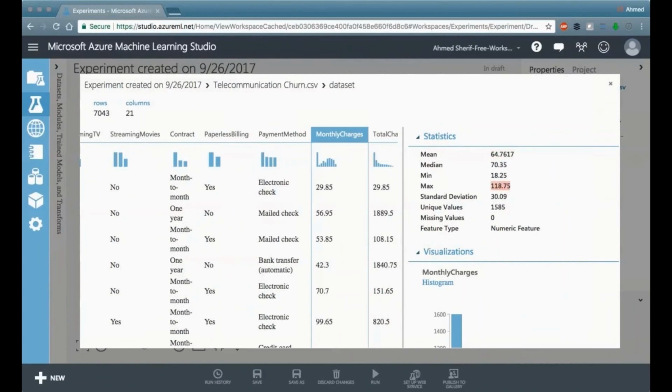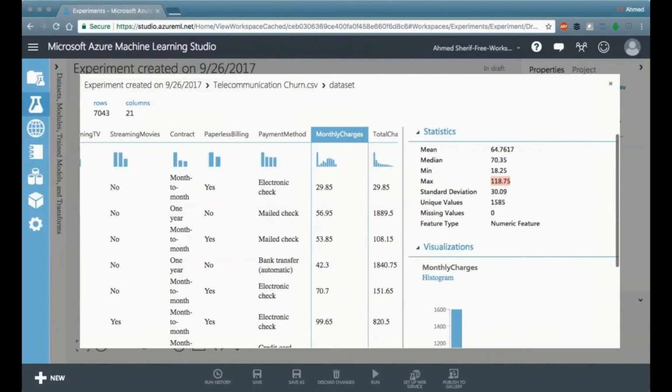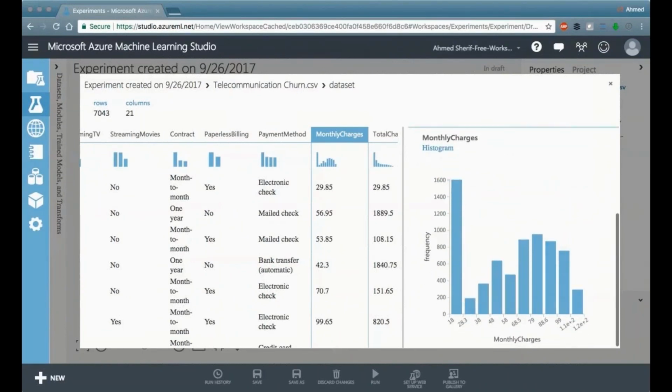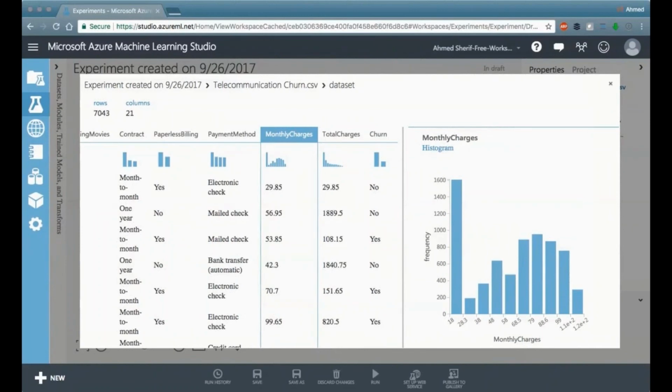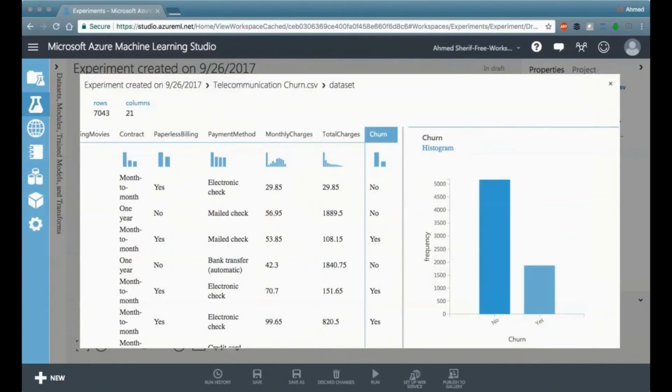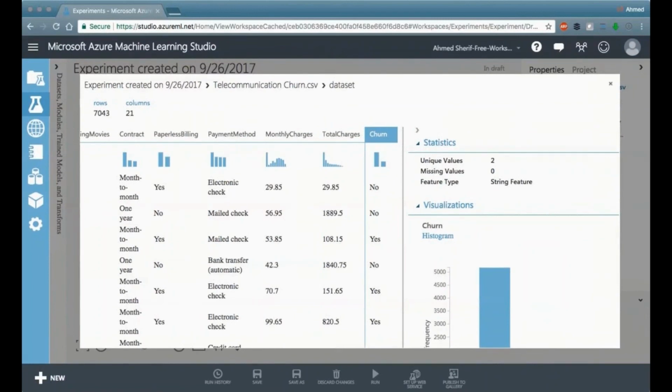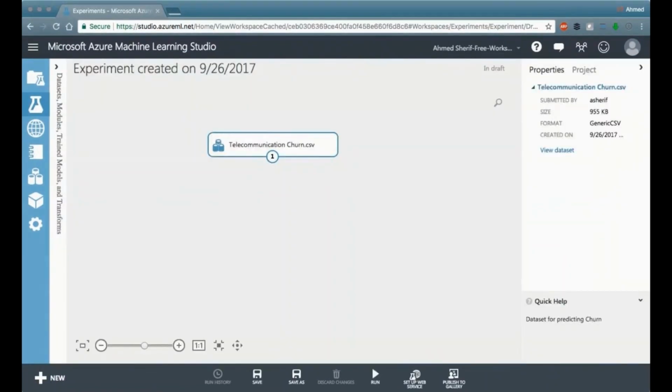The last three columns are the monthly charges, which are numeric, so you can get a feel for the mean, median, and the max. Overall, it looks like people spend as little as $18 a month to over $100 a month on monthly charges. And then the last one is the churn, which is going to be our target in terms of identifying, did these people leave us? Yes or no? That'll come in handy later.